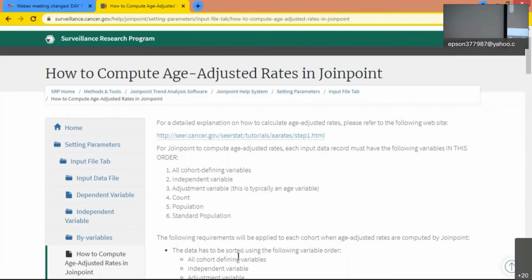So without further ado, I would like to show you how to analyze it on the Joinpoint regression program. I will stop sharing again and go back to the Joinpoint program.